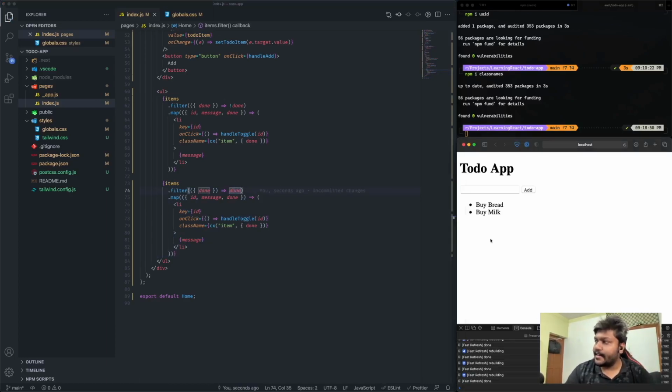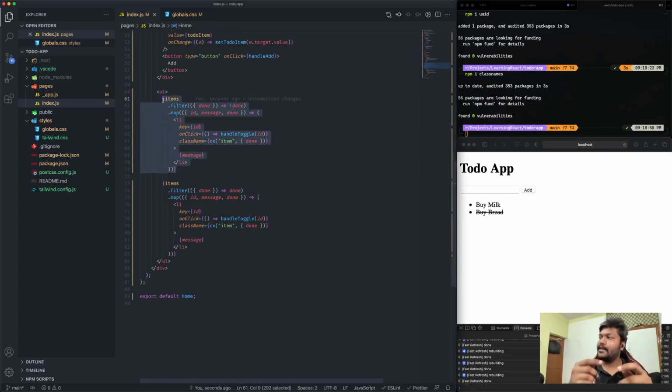So now when I simply click on buy bread, it's going to get pushed to the bottom. If I click on buy milk, that's going to get pushed to the bottom as well. When I unclick buy milk, it's going to get pushed to the first list right here. So we've mimicked the entire system of having only done items at the bottom and undone items at the top.